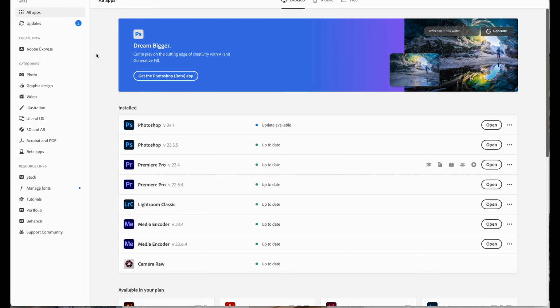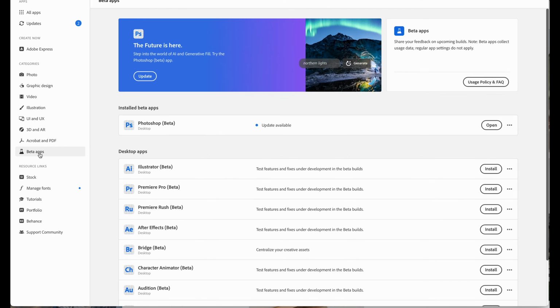Now, the way that you access Photoshop Beta is you need to go into your Creative Cloud app, and then on the left-hand side under categories, you will find beta apps. So this is where you're going to find Photoshop Beta. Just go install and it's ready to go.